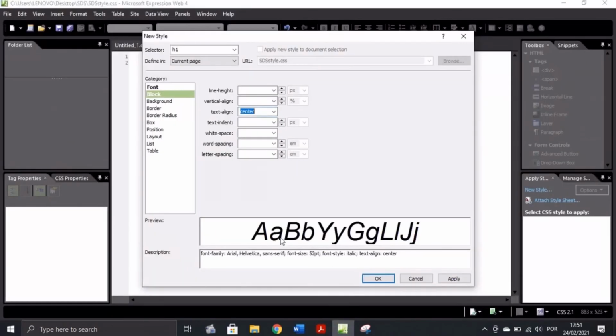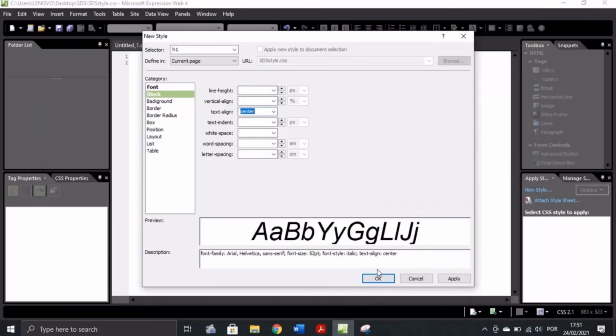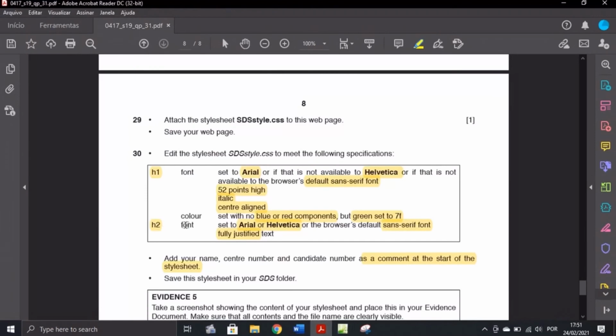We can see that we have Arial, Helvetica, or sans serif. The font size is 52, the font style is italic and center aligned. Now for the H2, the color should be 7F with no blue or red components.